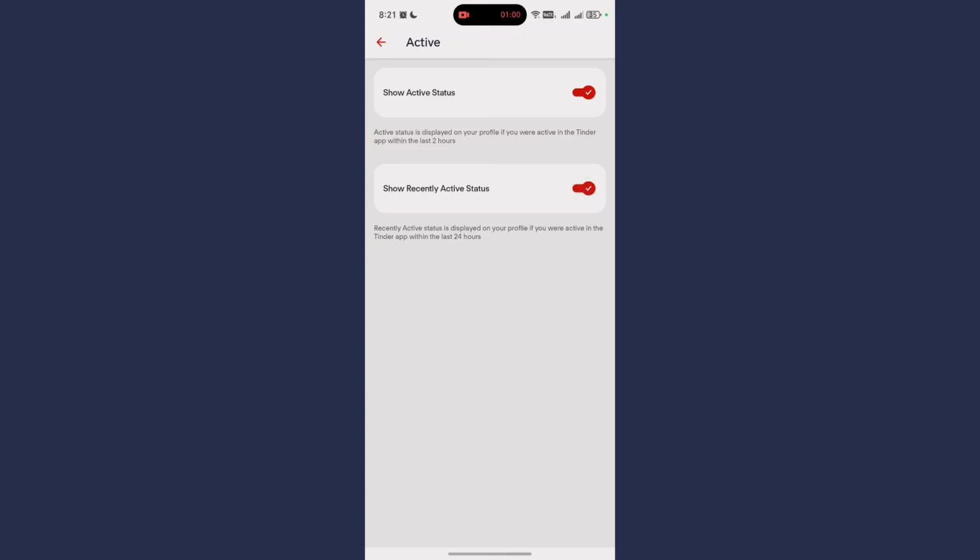When enabled, this feature lets other users see if you have been active on the app within the last 24 hours. And that's it. That's how you turn on recently active on Tinder Android.